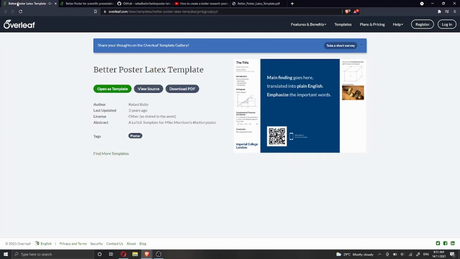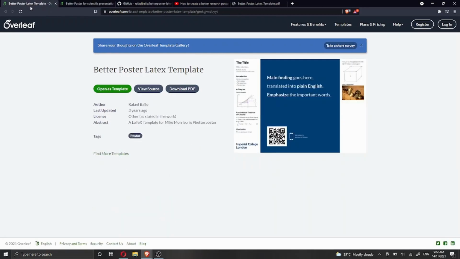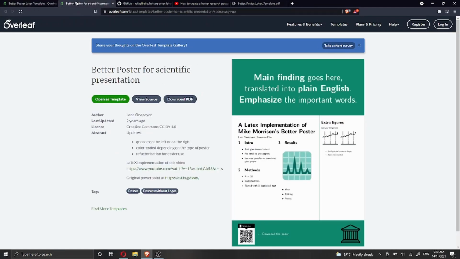As I previously mentioned, I'm going to use an Overleaf template to create the poster. I'm going to use this first template put together by Raphael Bailo, but on Overleaf you can also find this other template, which is for a vertical poster. I'm going to follow this one here for a poster which has a horizontal layout. However, if the conference requires that you submit a poster with a vertical layout, I would highly encourage you to just use this template here. I'm going to put a link to these two templates down in the video description.